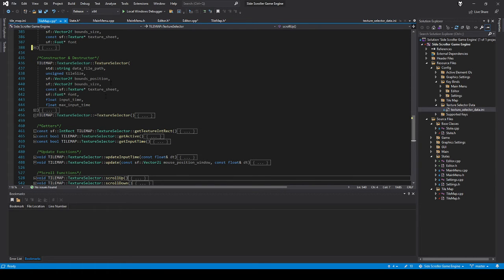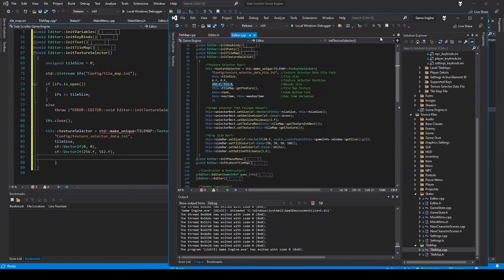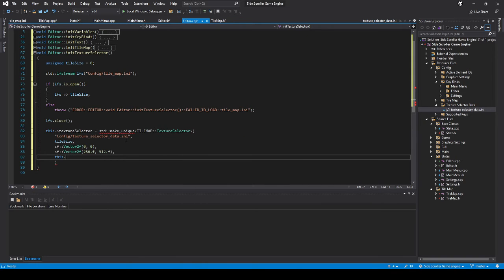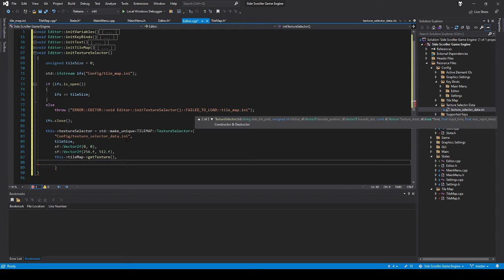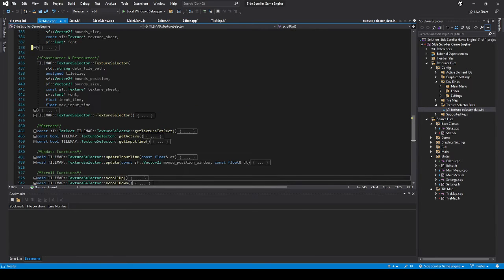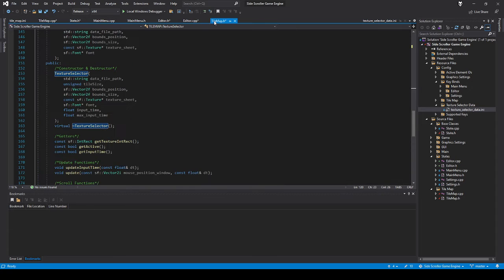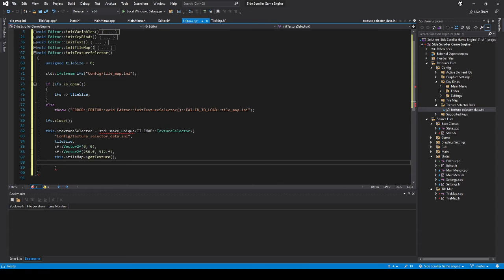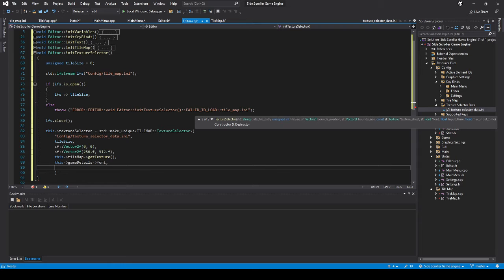The texture sheet. Okay, so now you need to do the texture sheet of this tile map. You can get the texture sheet, so that's why we need the tile map. This tile map, get texture. Okay, and then the font. Okay, yep. This game details font. Okay.